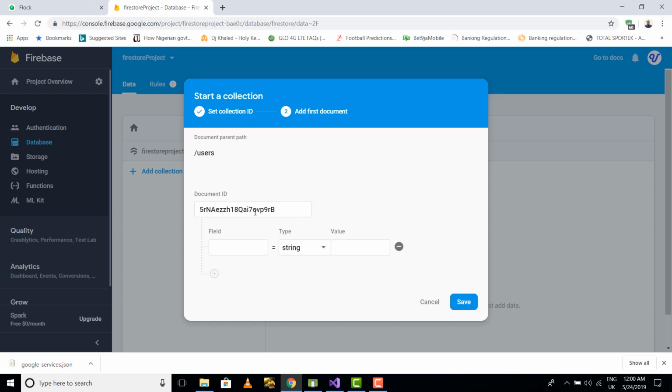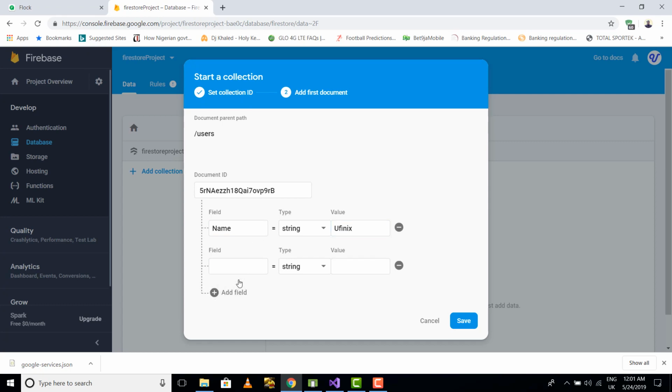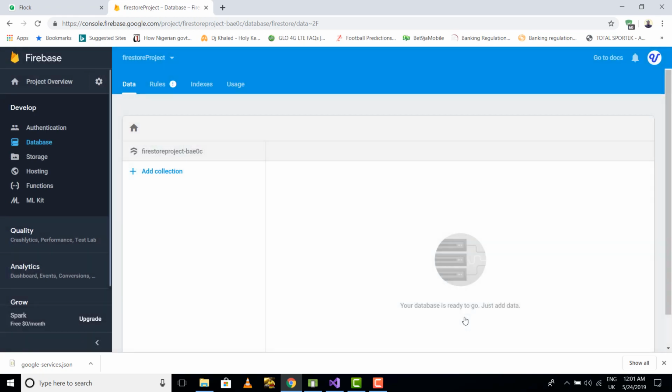Okay. So this is just an auto ID. So we're going to have a name. Say the name is Ufinix. And we can add more fields under this particular ID or under this particular user. All right. This ID represents a single user, right? So we have the name, we can have the gender, we can have the age. So we can go ahead and click on save.